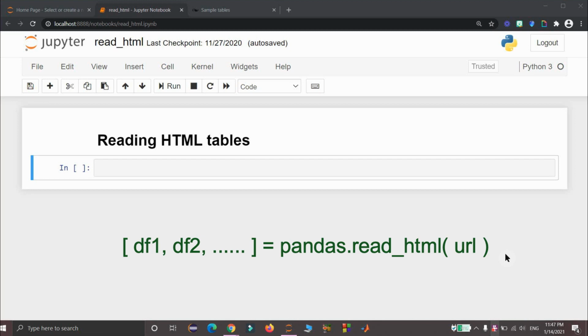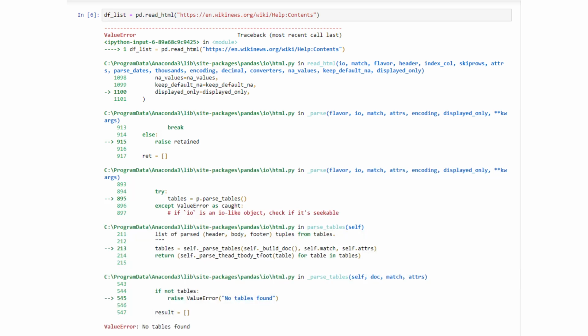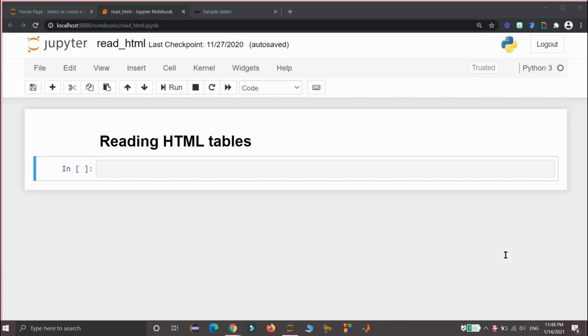For example, if the web page has a total of 10 tables in it, then the list returned by this function will have 10 data frames in it. It is important to note that if the web page does not have any table in it, then this function throws a value error. Now let's get into Jupyter Notebook.